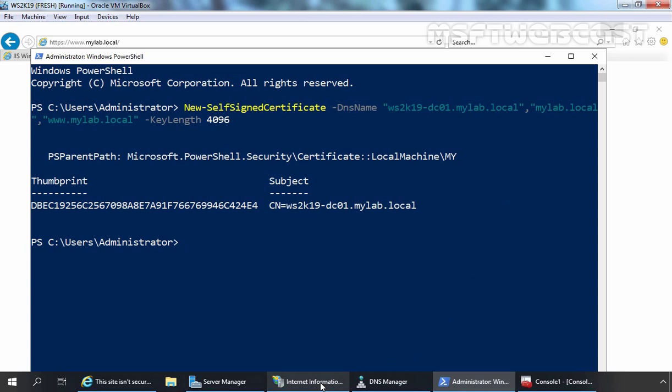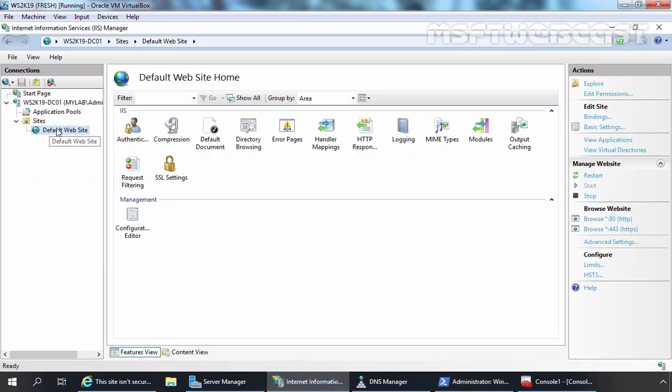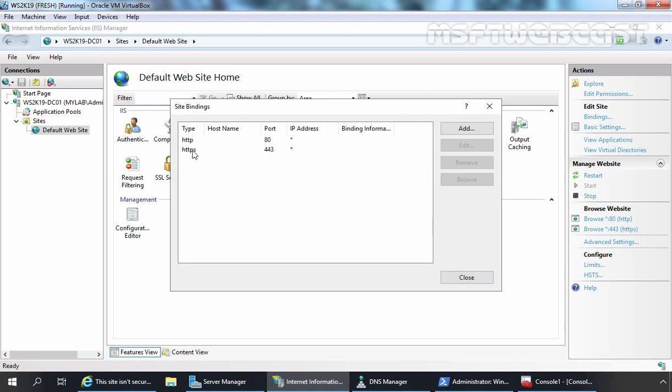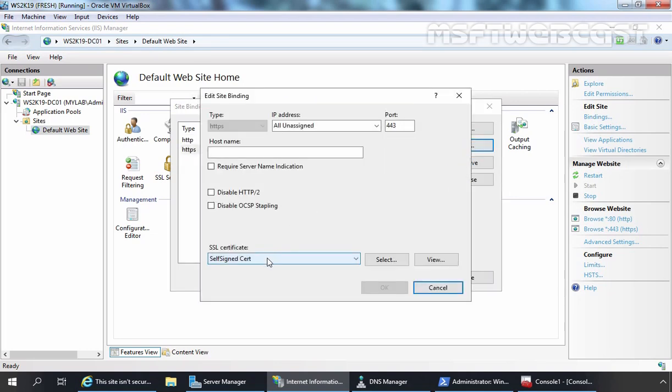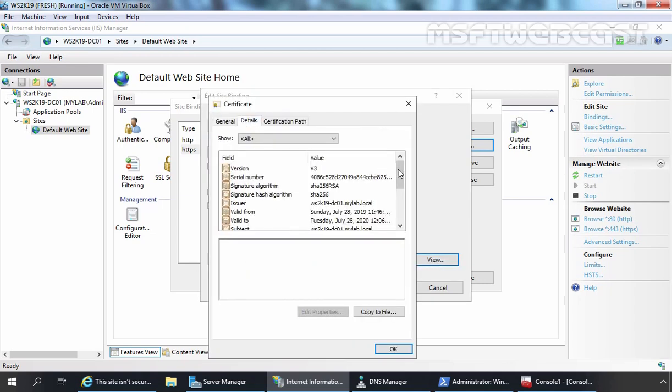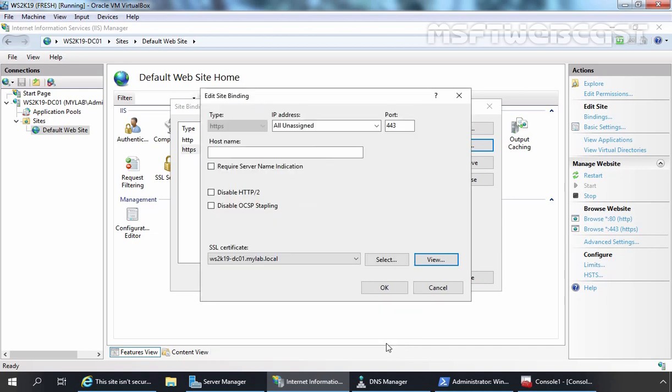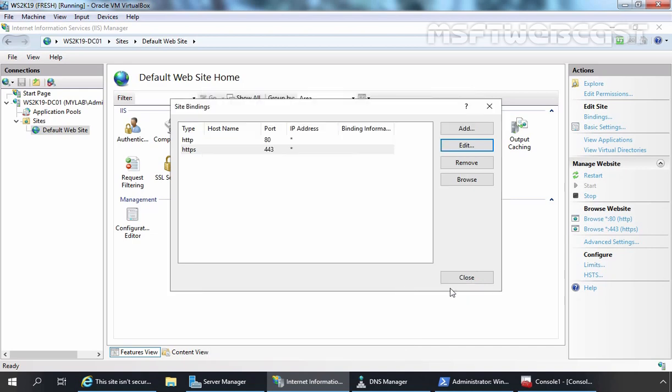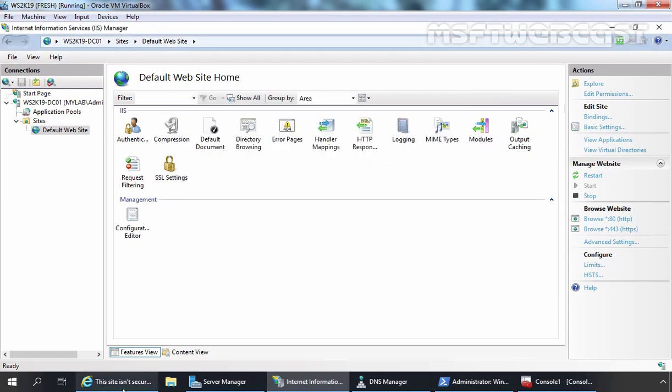Now let's go back to IIS manager and select default website. Click on bindings, select HTTPS, click on edit, and instead of that earlier self-signed certificate, we now want to use the newer self-signed certificate. Let's click on view. Fine. And you can confirm the same subject alternative names from here. Okay. Let's click on OK and close it. Let's go back to a browser.